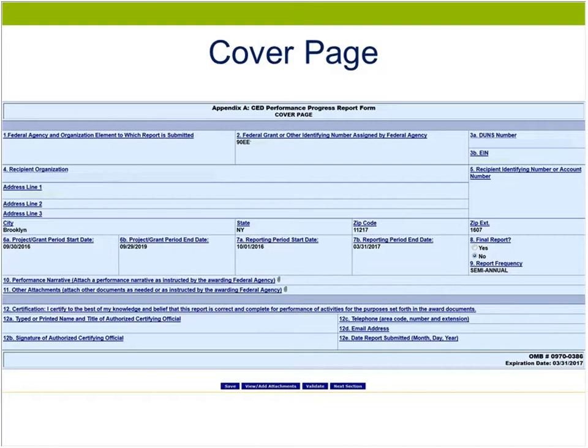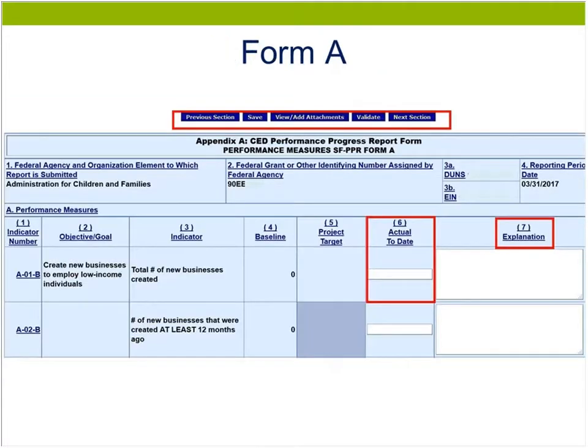And selecting that will take you to Form A, where you will update the data in the actual to date column field, which is highlighted here on your screen. This is the information like the number of businesses that were created or expanded, and information about the positions you create, the employees, and your leverage funds. To the right of that column is an explanation field, which is where you can elaborate on the numbers that you enter in the actual to date column.